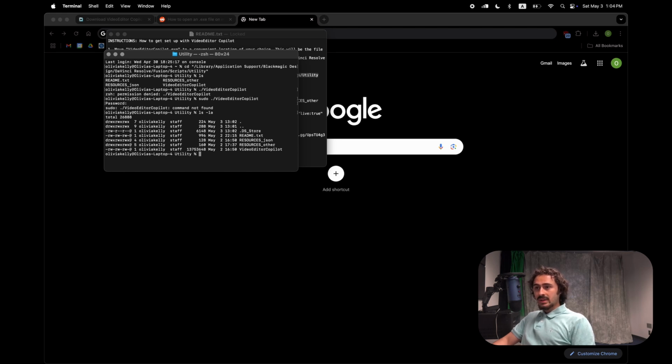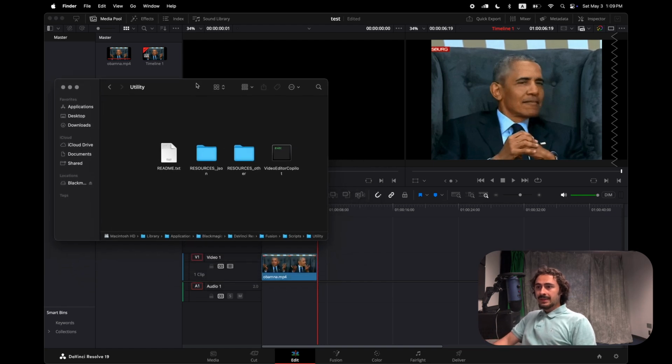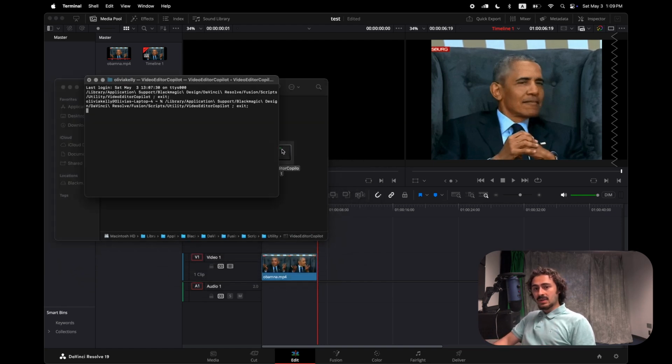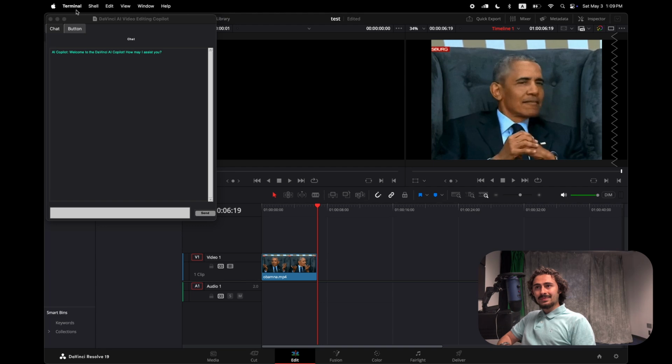Then you're going to run chmod +x and then the file name VideoEditor Copilot, and that'll give it execute permissions so you can start using the Copilot. After that, you can go back to your file and it should have an exec logo on it. That means you can double tap it now and it should start up automatically. This one runs a lot faster than the Windows one, which is interesting. And there you go.